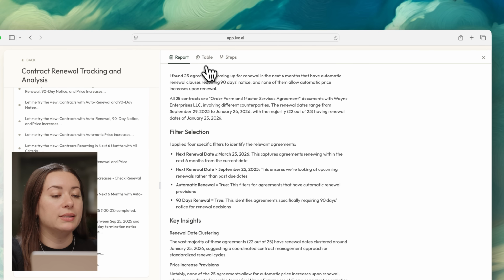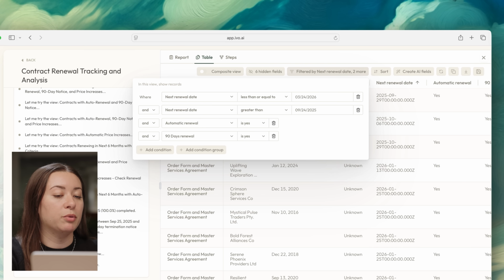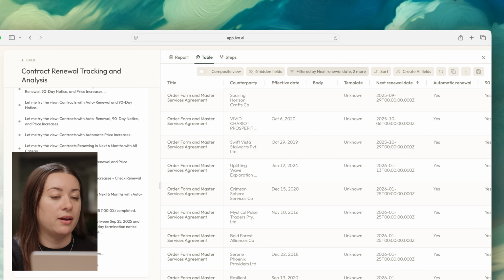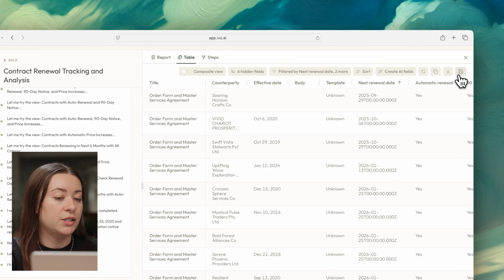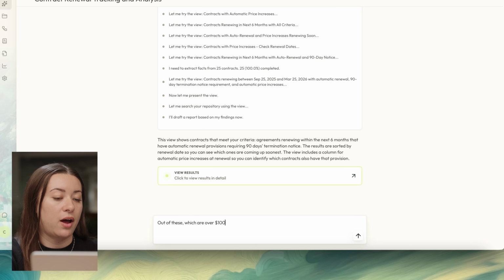When Assistant generates a table, you can inspect the fields that it has created and the filter that it has applied and update them if necessary. If you're happy with the view, you can save it to your repository and download it as a spreadsheet. Assistant is also not limited to one-off questions. It's a conversational tool, so I can go back and ask, out of these, which are over 100,000 in contract value? Remember, at any point in time, you can always trace Assistant's reasoning and verify the sources.